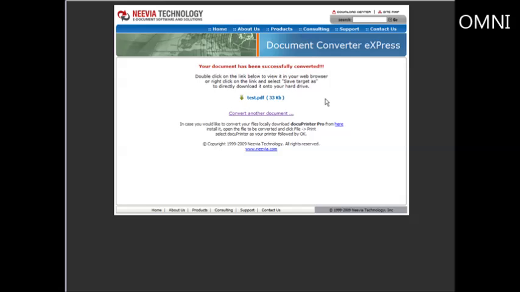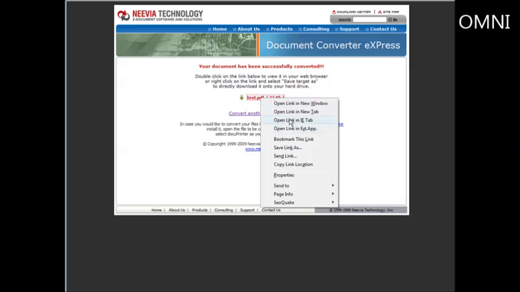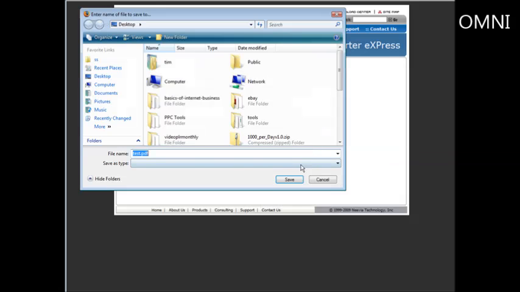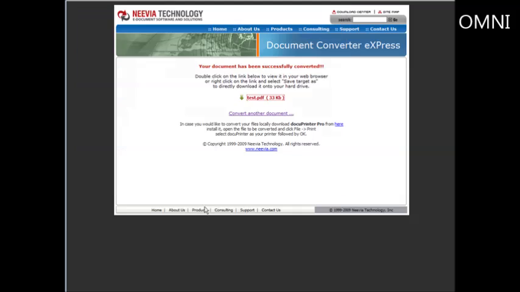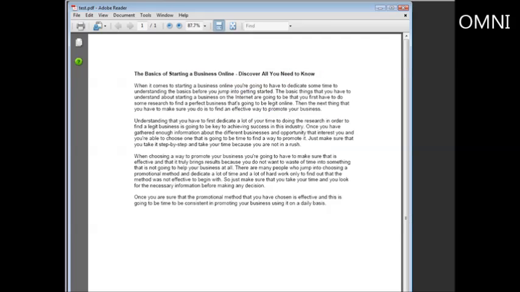Okay, and it has converted a document for us. Here it is here, so all we have to do is save this to our disk. And then we just do a save link as or save target as, depending on which browser you're using. So we'll do a save link as in Firefox, and then just save it here. Okay, now we'll open it up in Adobe Reader here. And there it is, all converted to PDF format for us.